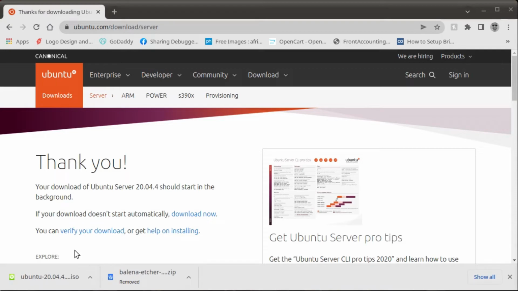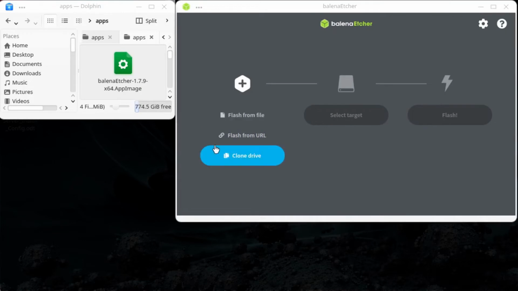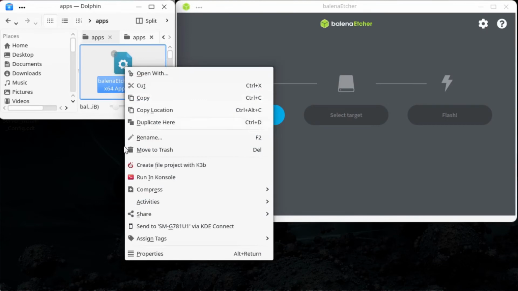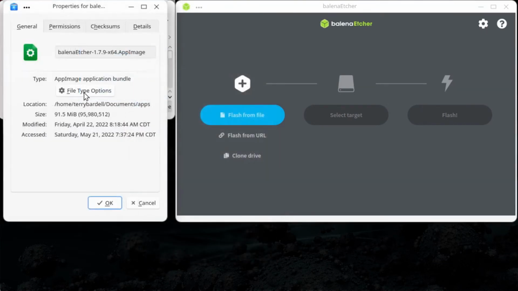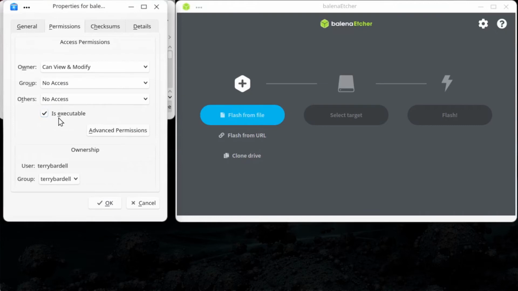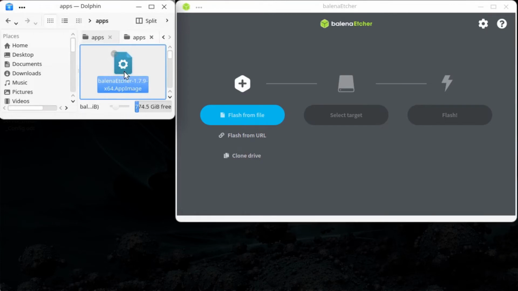So there, we've downloaded the Ubuntu image. I actually moved it from the download folder to a separate folder on my computer where I keep all my ISO images. Once we do that, we find the BalenaEtcher. It actually comes in a zip file, so I unzipped it to get the app image that's inside. And once you get that app image, you need to right click on the file and go to properties under permissions and make sure it is checked as executable, and then select OK. Once you do that, you can just double click on that file to open up BalenaEtcher, which I already have opened here.